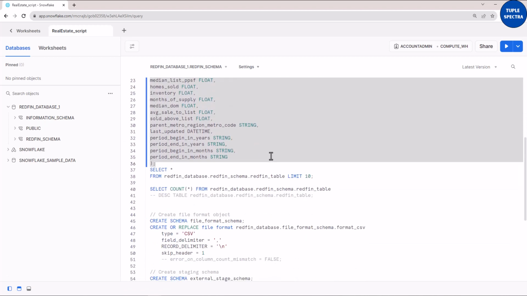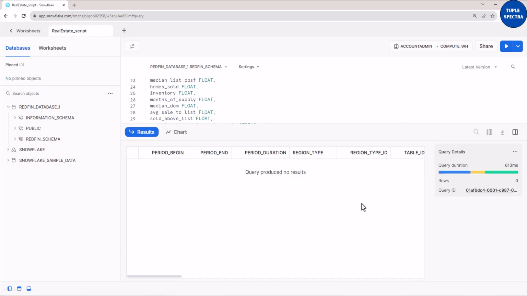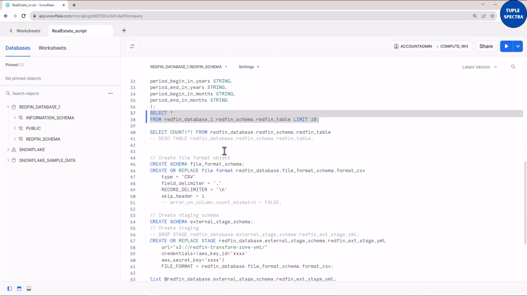Okay, if you want to see, let us look at the table. Do we have anything right now in the table? We shouldn't be having any data, right? So if I do a select star from that table, remember your database is Redfin_database_1, then I put limit 10, give me 10 rows. If I execute, you can see right here, guys, there is nothing. We don't have anything right now, because we don't have any results. Okay, now let's leave that count.